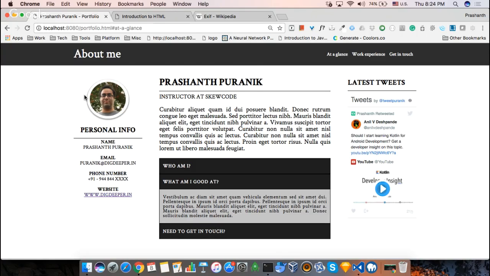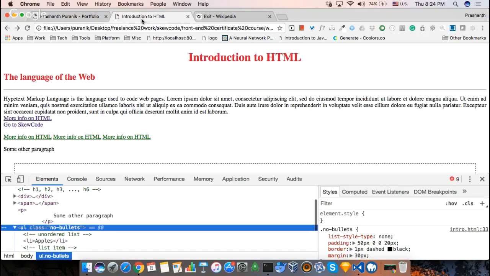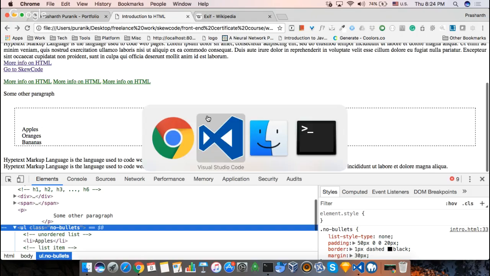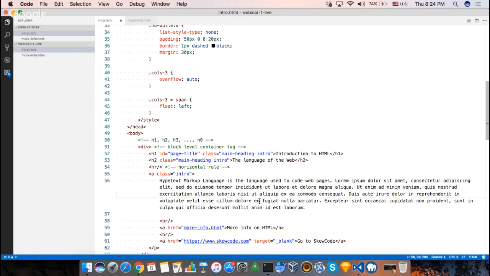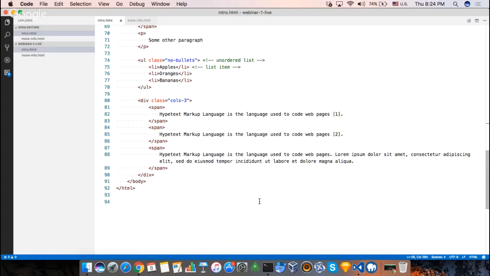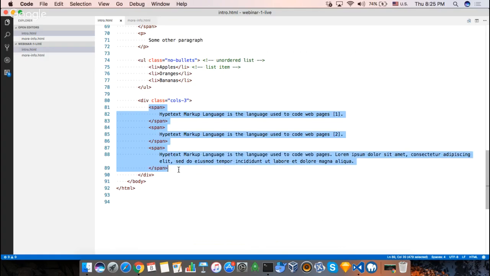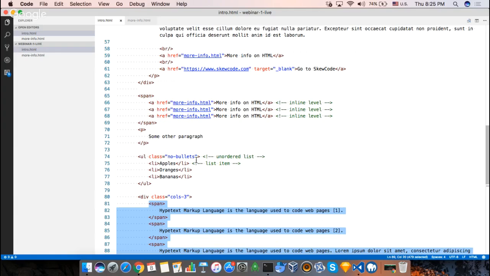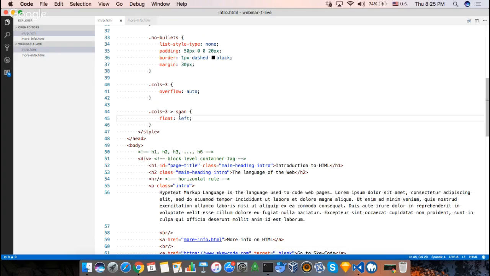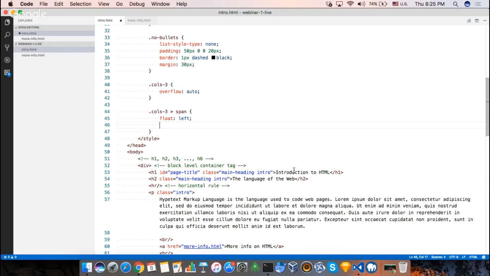Then there is a 3-column layout, something like, okay, I didn't show you the 3-column layout itself. I'm very sorry, I went off topic here. Yeah, so we have these 3 spans, and I was talking about how to get a 3-column layout. I completely forgot about that. So you float left, and then you give a width.